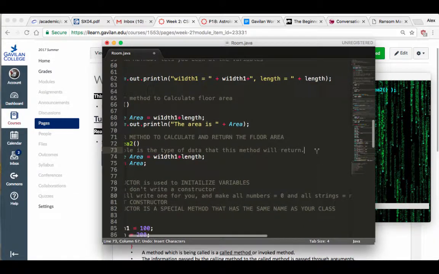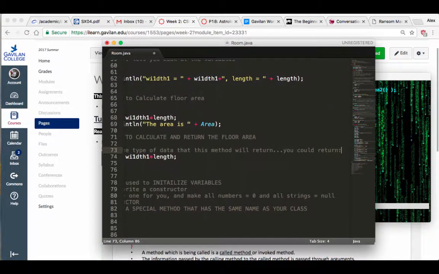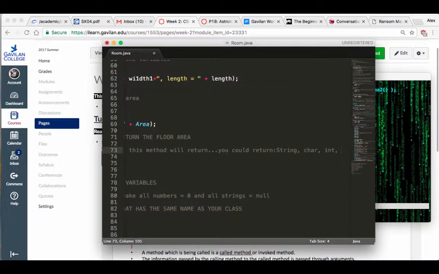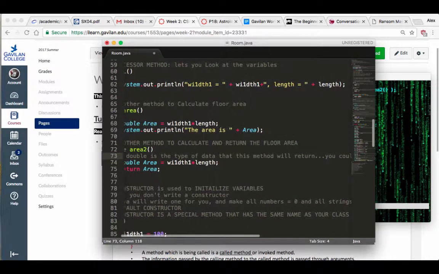Okay, so you could return all the different data types. You could return a string, you can return a character, you can return an integer, you can return a double, you can return a float, right? Those are the things you can return from a method.